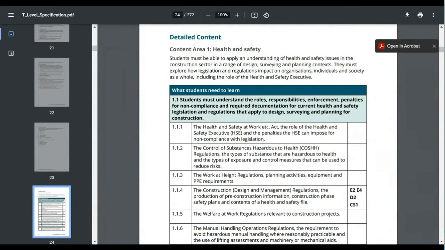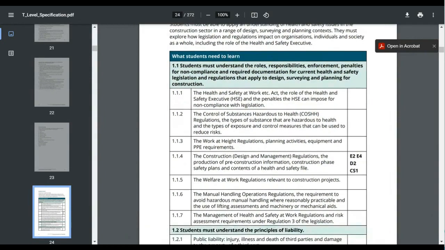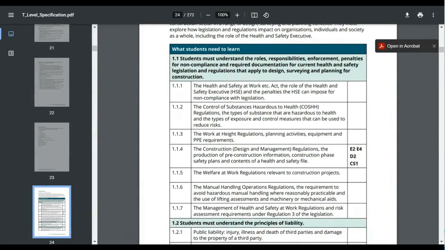What we've got first is a lead statement. Students must be able to understand and apply an understanding of health and safety issues in the construction sector in a range of design, surveying and planning contexts. They must explore how legislation and regulations impact on organisations. So that's the standard introduction. Now, we've got students must understand roles, responsibilities, enforcement, penalties for non-compliance. And we look through the standard topics. And these are topics we've seen plenty of times.